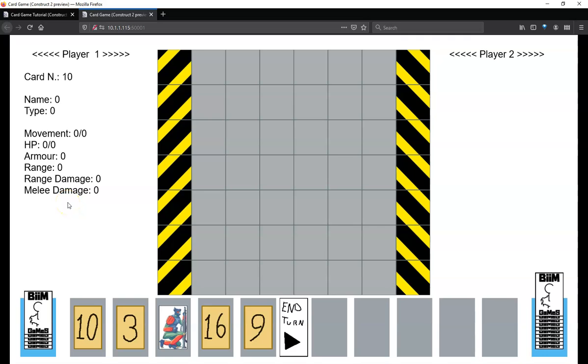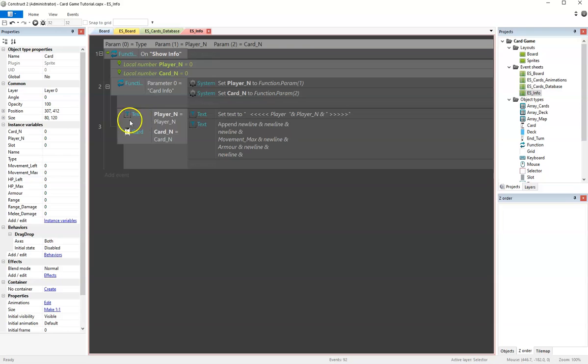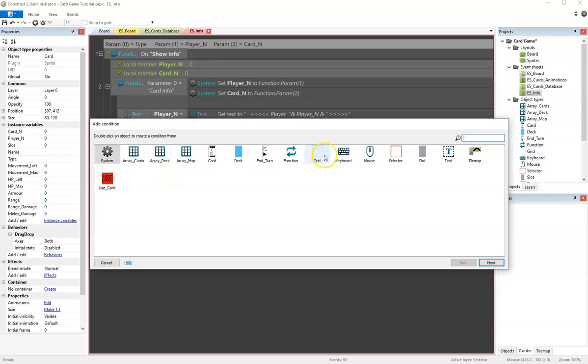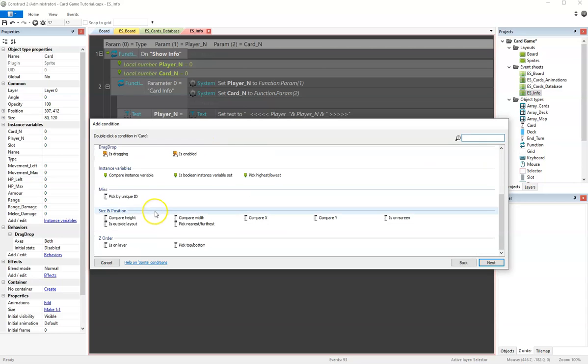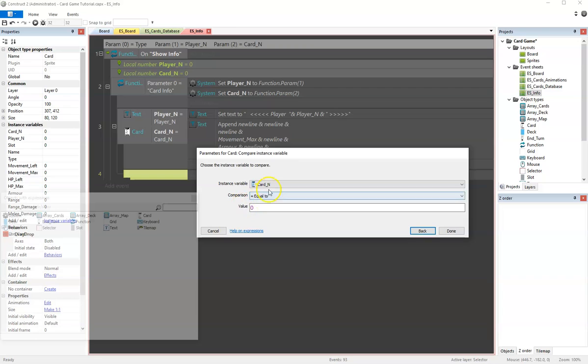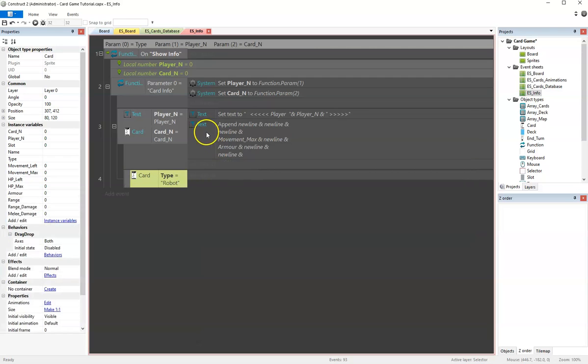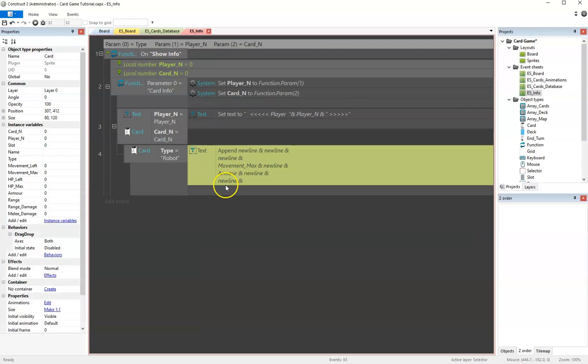So you understand, you want to have a customized message, and that's why we're going to create on our game here one sub event, and say the card compare instance variable type. If type is equal to robot, then you append this.